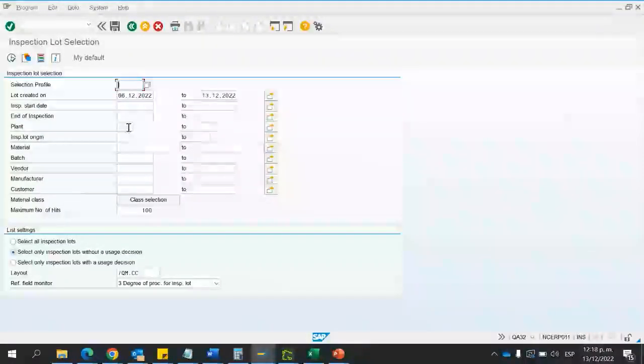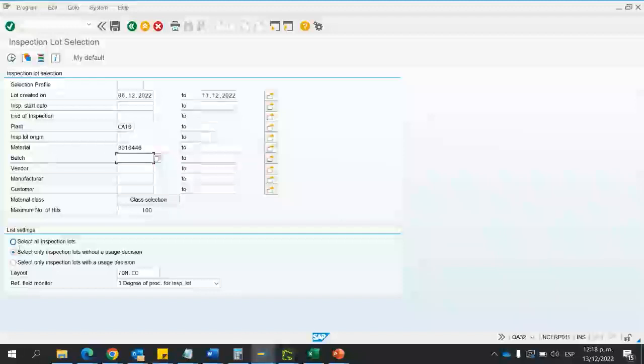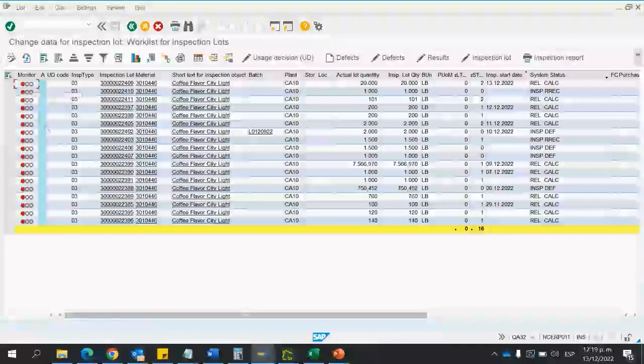Once inside the transaction, we can observe that we can filter by date, by plant, origin, material, and batch. In addition, in the list setting segment, you can select only inspection lot without usage decision. Let's click on the button Execute to continue. And we enter the report.